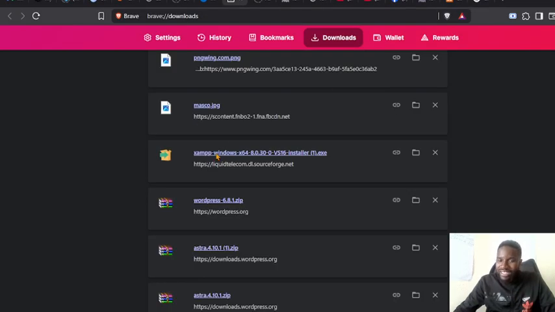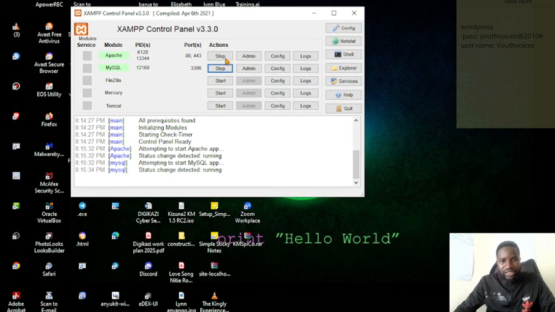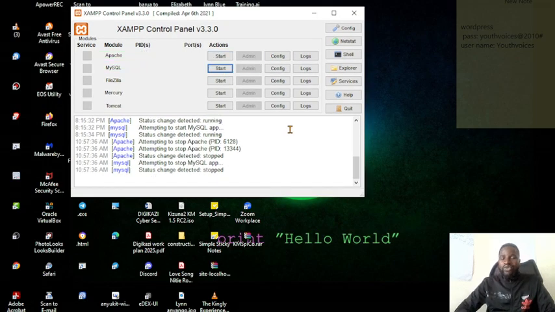Here we have XAMPP and we have WordPress. For you to install XAMPP, you will just need to click on the installation of XAMPP. After the installation, this is what we will get. This is XAMPP. This was running, so I have to stop it. After installing, just click next. After installation, this is what you will see. Sorry, I couldn't go through the process because I had already downloaded the XAMPP control panel.